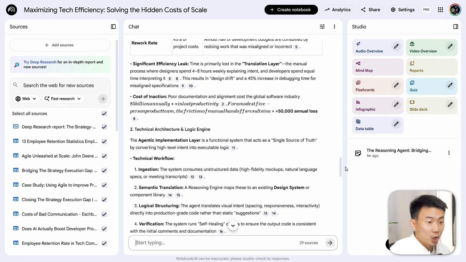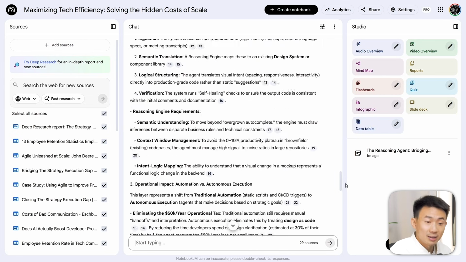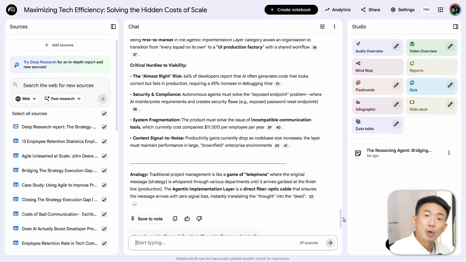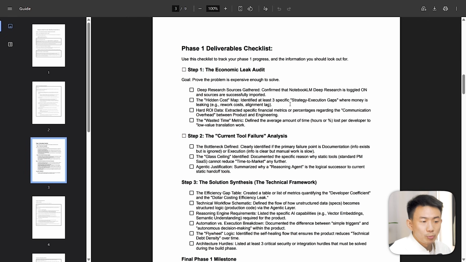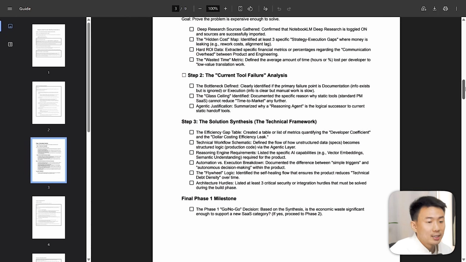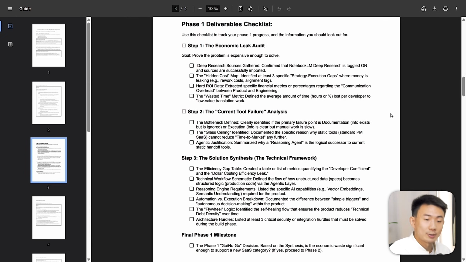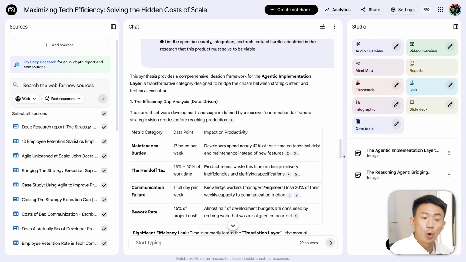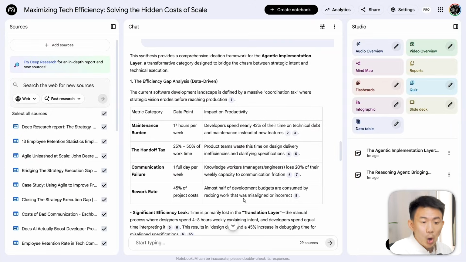This actually saves a lot of time, keeps things organized and makes it much easier to move from idea to execution. So we have also created a checklist in the guide, which you can use to track your understanding of your phase one progress. And this can help you think and identify if the idea you are working with is viable or not.